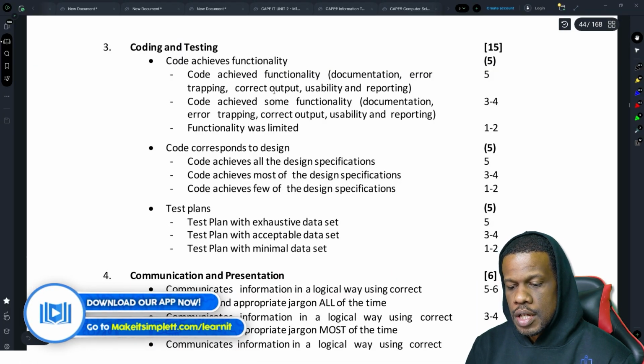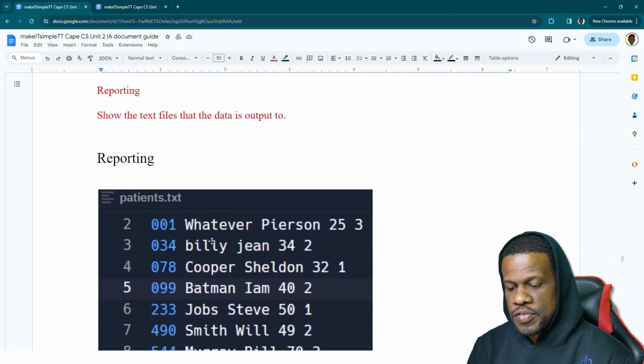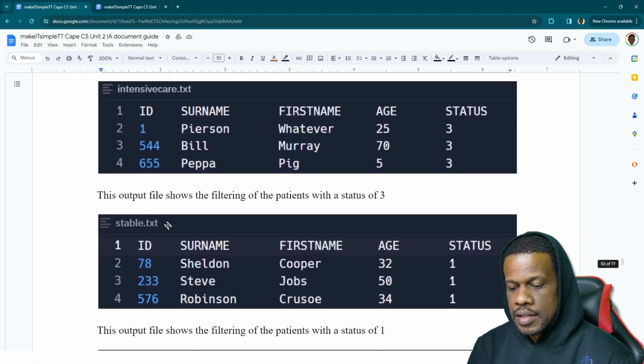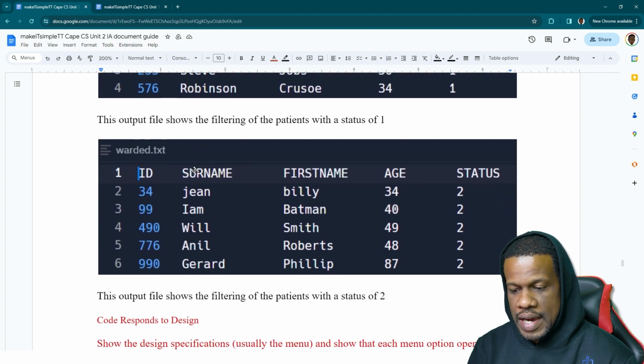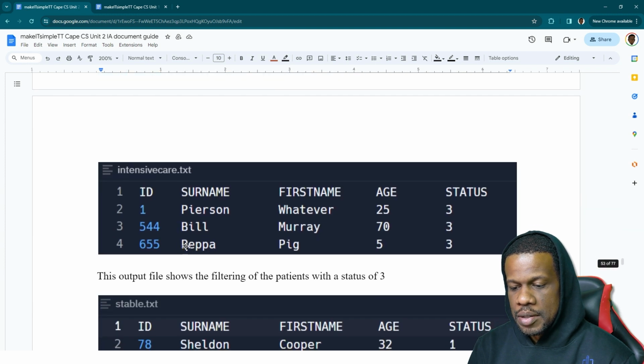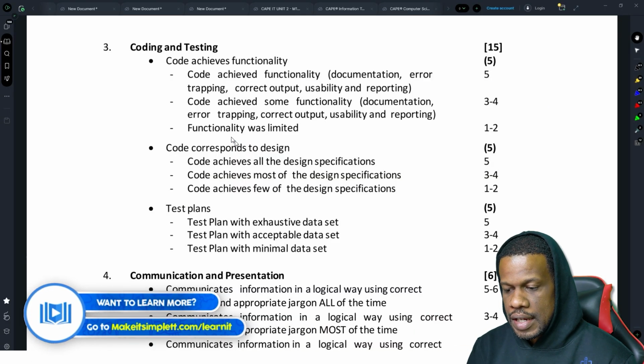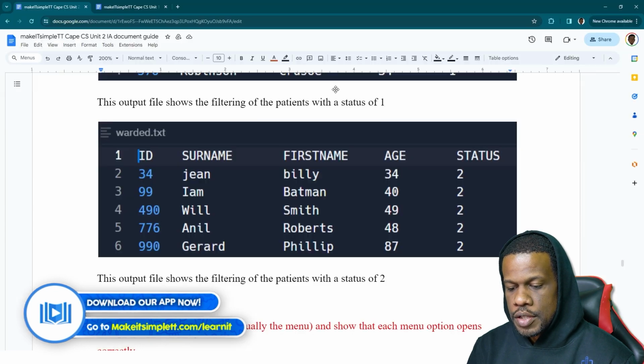Correct output. Correct output will show that the program responds to what it was supposed to do. So you're showing them the input file, you're showing them the output file, and you're like, yeah, exactly what I asked it to do, which is take this input file, collect all the information, and print it out to different output files. Boom, that's correct output. Then there's usability and reporting. Usability.